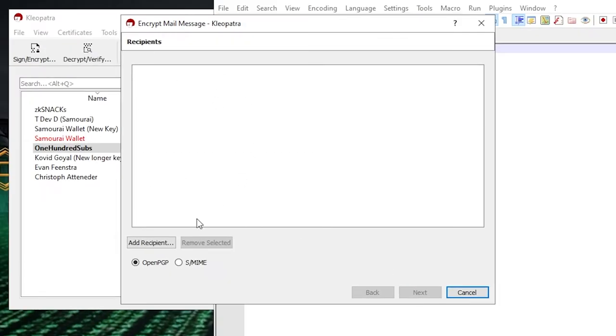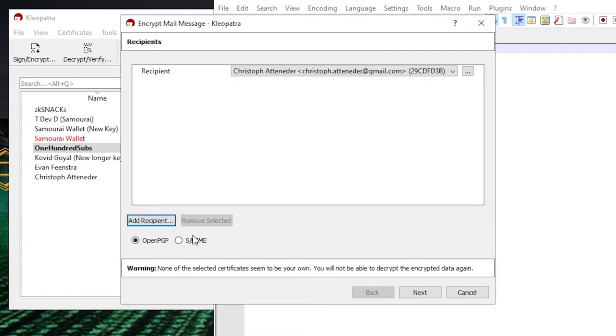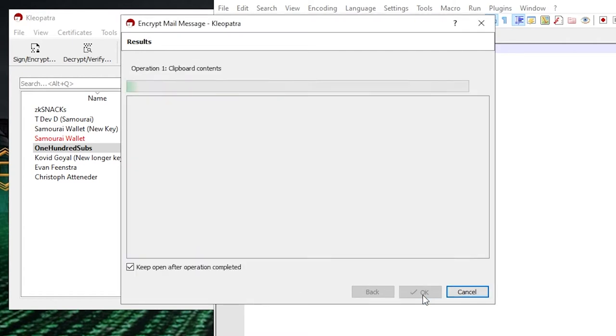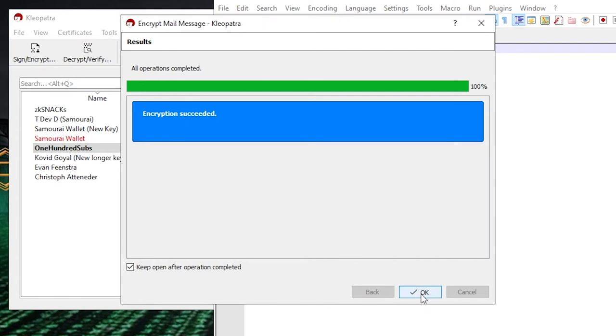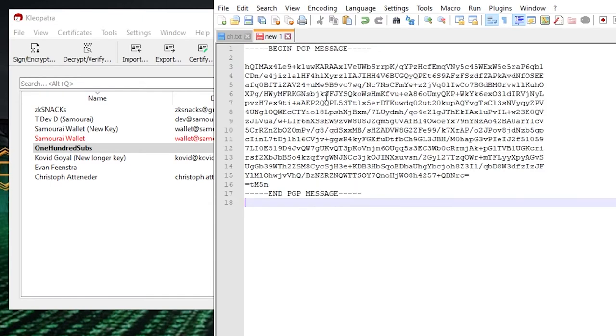And now it's gonna show you a blank box with add recipient. So you're gonna hit add recipient, and then you're going to find the public key of the person in the list that you wanna send it to. So if I wanted to send it to Christopher, I'd hit okay. Hit next. It says encryption succeeded and the box disappears. And you're like, what the heck? Well, here you just open up a new text file and then we'll paste.